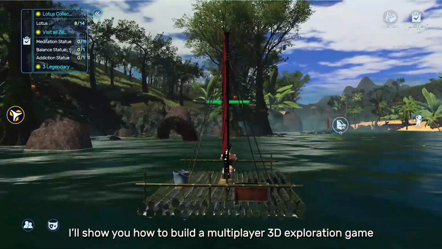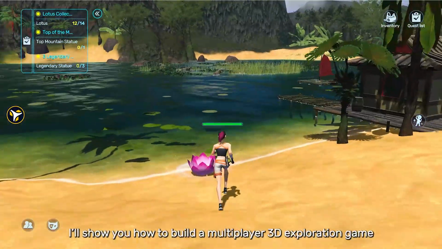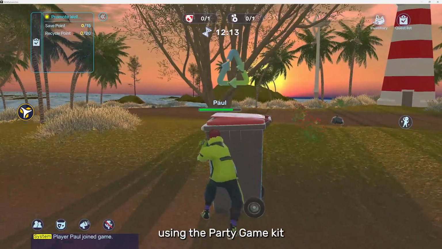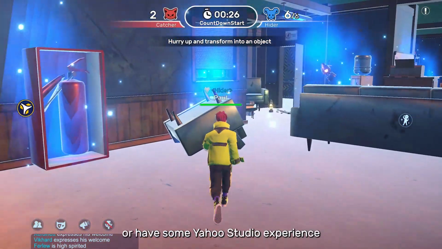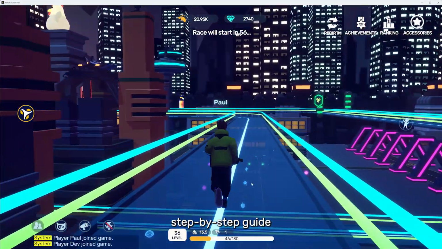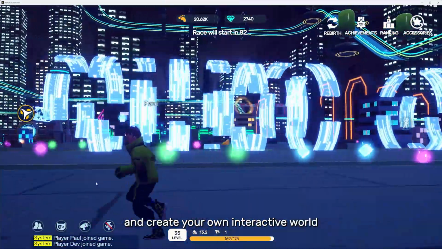Today, I'll show you how to build a multiplayer 3D exploration game with item collecting from scratch using the party game kit. Whether you're a beginner or have some Yahaha Studio experience, you'll be able to follow this step-by-step guide and create your own interactive world.